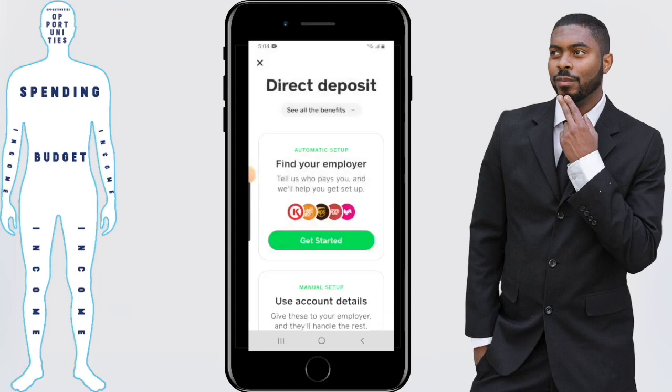Now, if you have an employer, you can click on get started and find them inside Cash App's partner database. So we're going to click on get started.